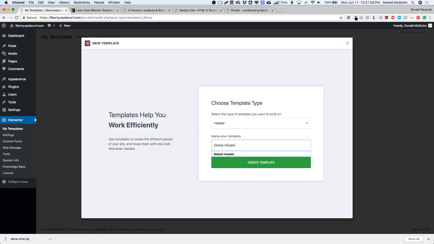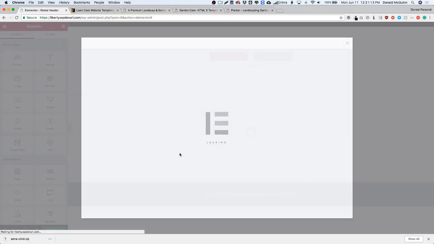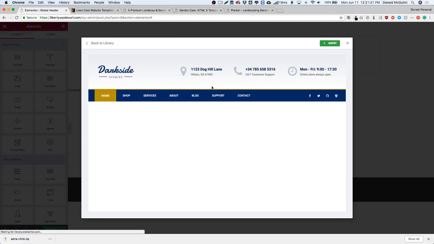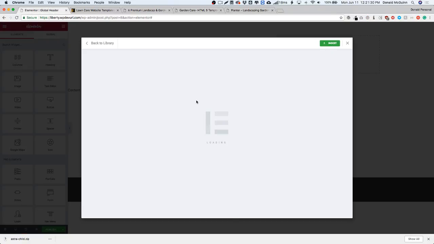Global header is what I normally call it. Create a template. So we have a few of them to choose from up here, and this one right here seems to be the one that relates most to what we're going to do. In fact, it looks exactly like the one we're going to do here. So I'm going to go ahead and insert this.